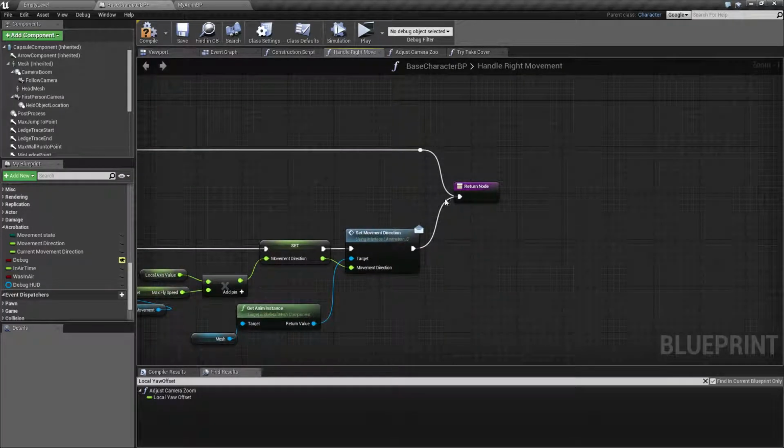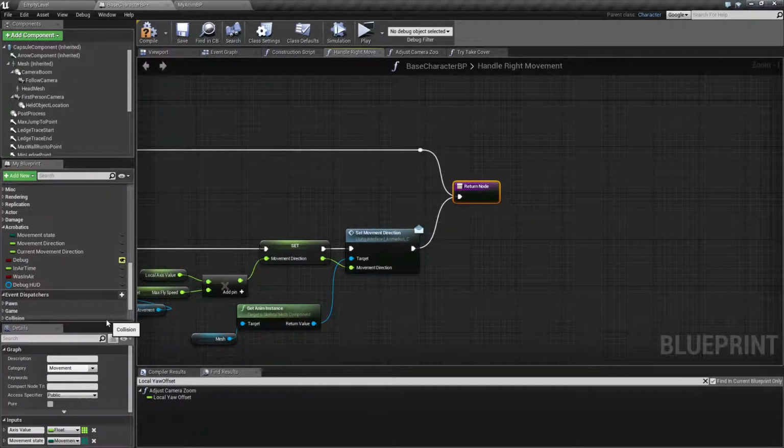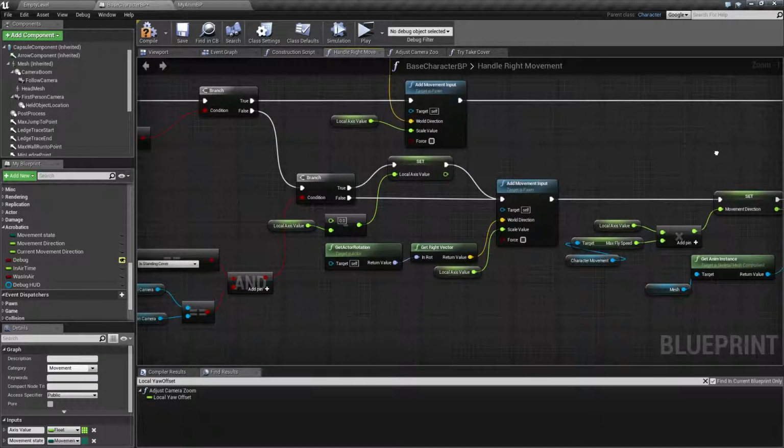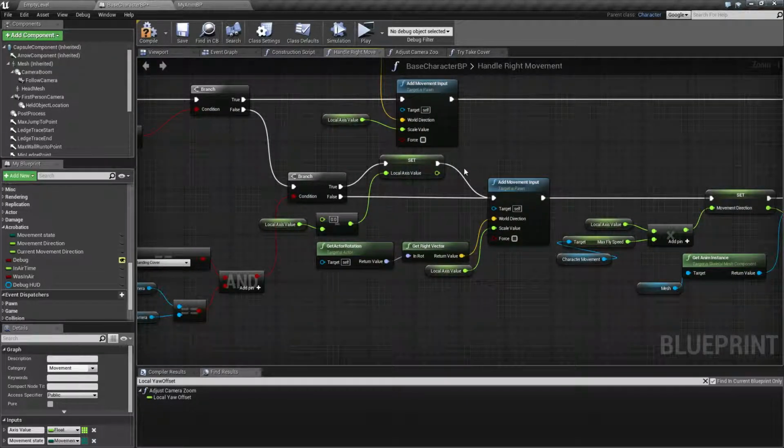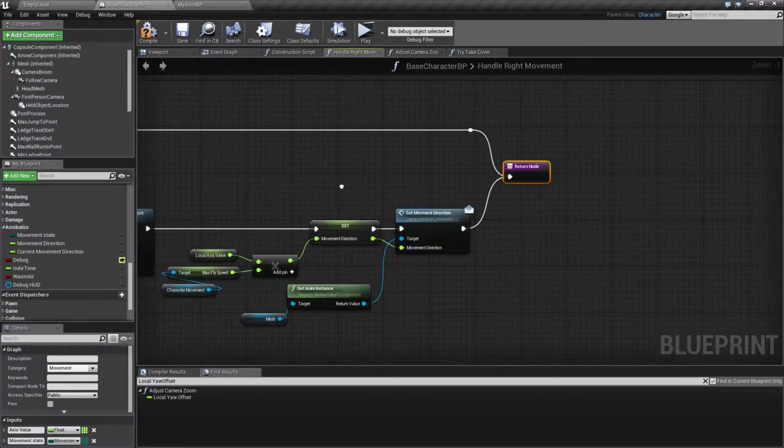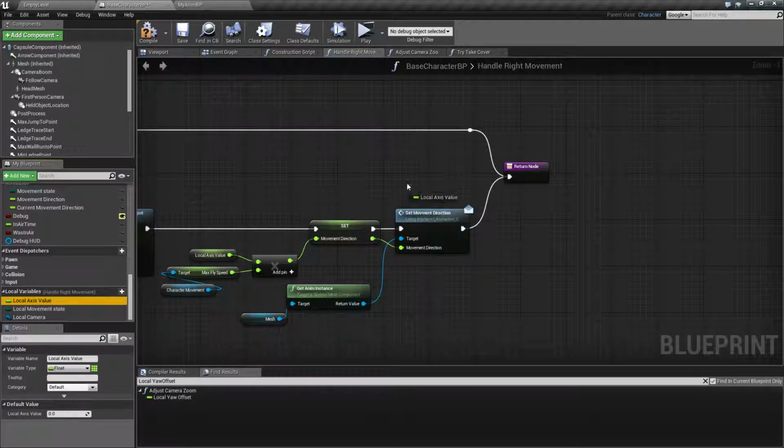We want to also output this value, and I could just set it inside here for now, but I would definitely recommend to output that value. No, let's do it. So from the return node here, let's drag out the local axis value, because this tells us if we are moving left or right.